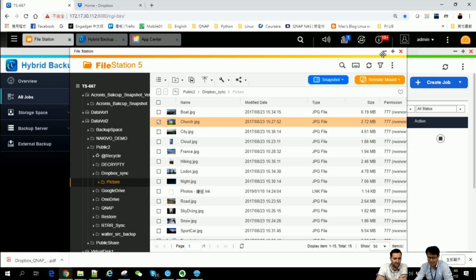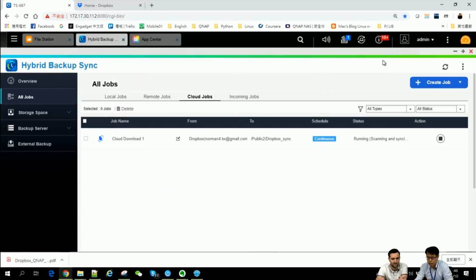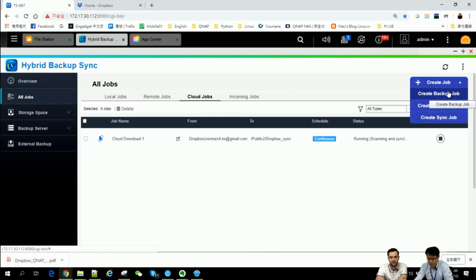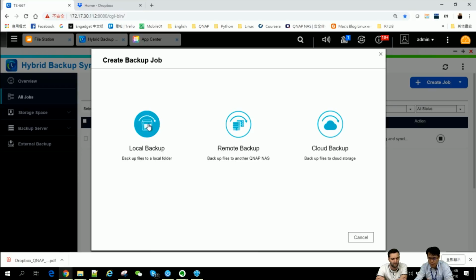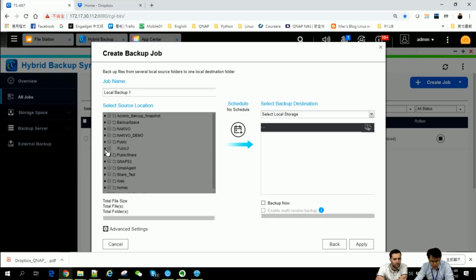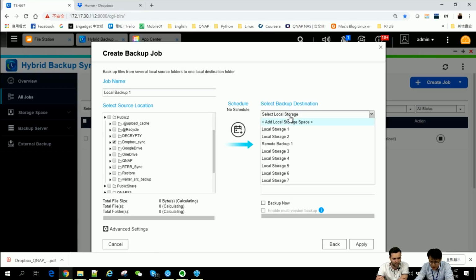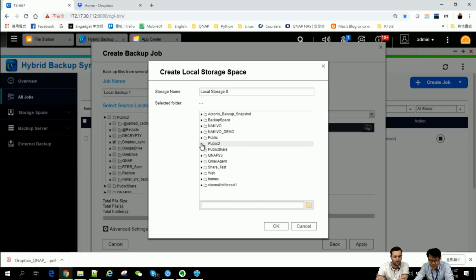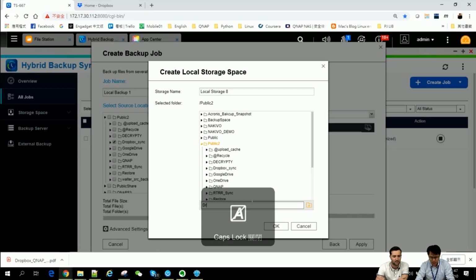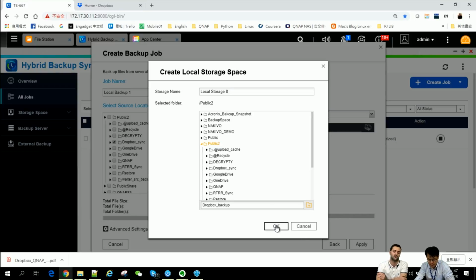After we sync the latest data to our NAS, what we want to do is apply the 3-to-1 backup. So I will create the backup job with the local backup, because all the data is already in our NAS. I will back up the Dropbox sync folder, where I just synced all the photos. I created a folder for that, Dropbox Backup.